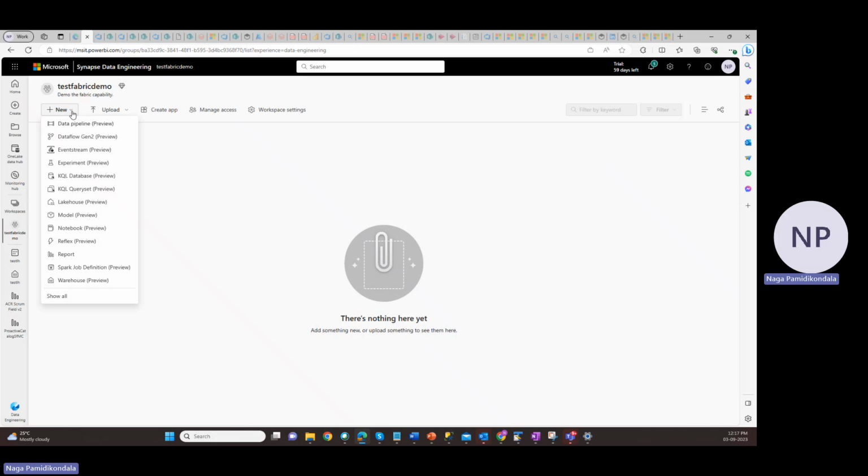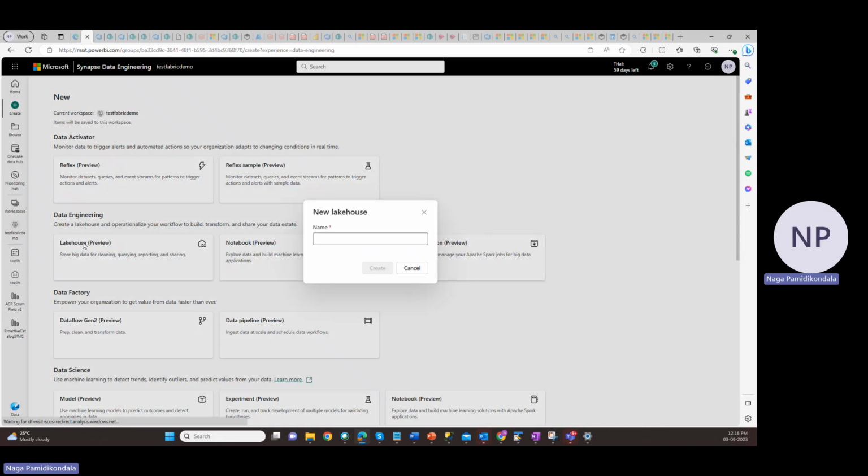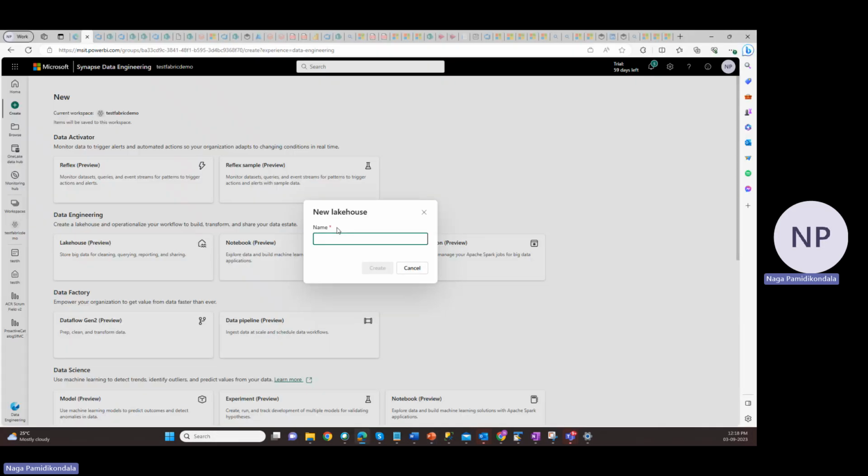In this, I need to create another resource like the lakehouse. So I'm showing all, as you can see, within data engineering, you have a component called lakehouse. You can give the name. So in my demo, I clearly mentioned test lakehouse. You can give anything, but I just wanted test lakehouse. I'm creating the lakehouse.